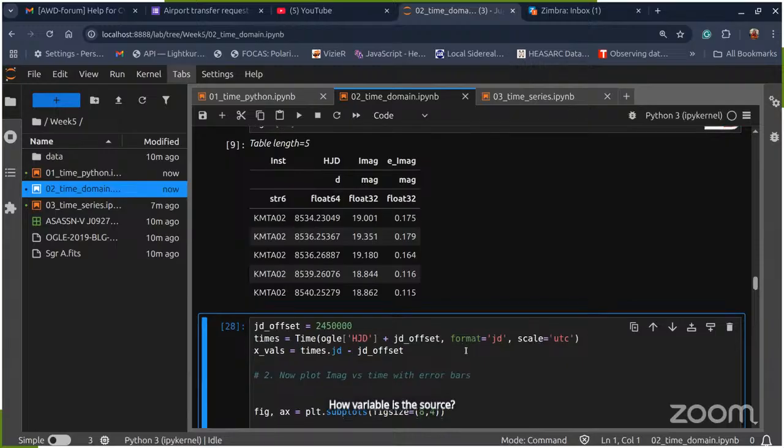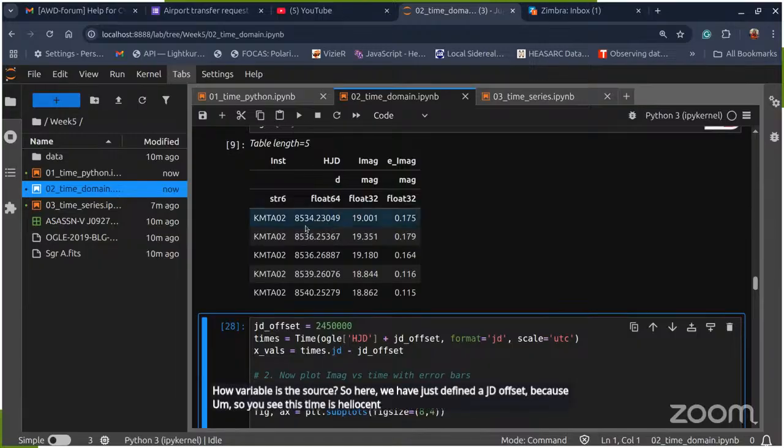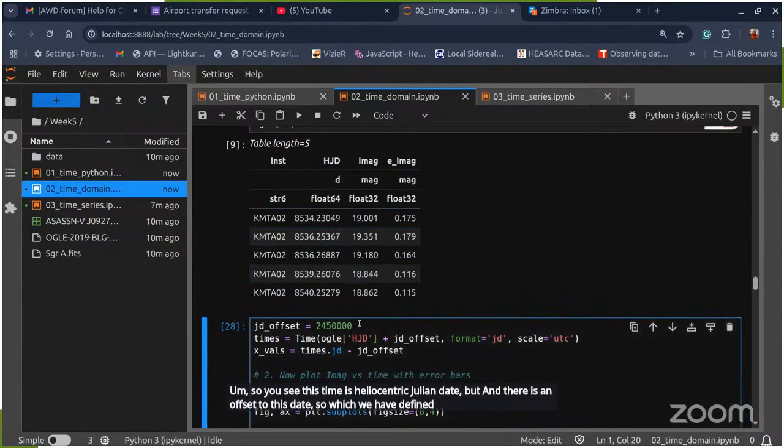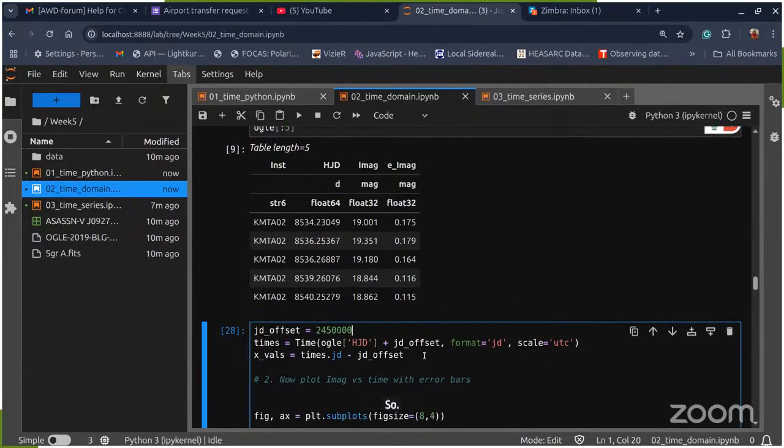So here we have just defined a JD offset, because you see this time is heliocentric Julian date, but there is an offset to this date, which we have defined here. And we want to make a time.